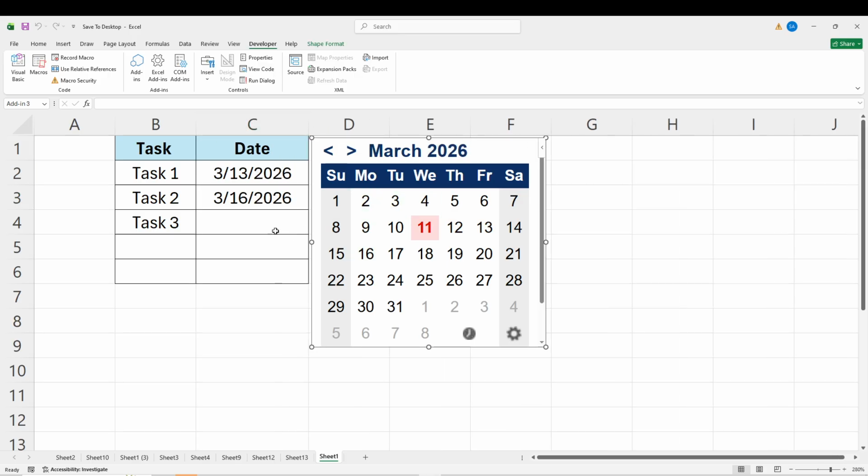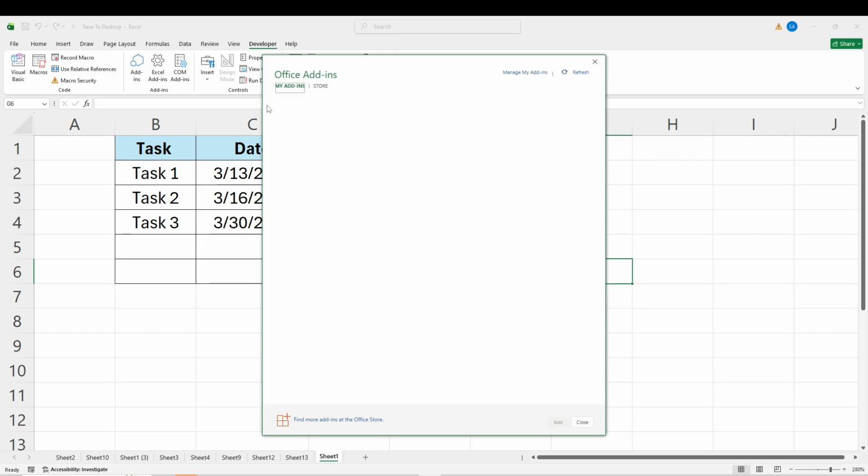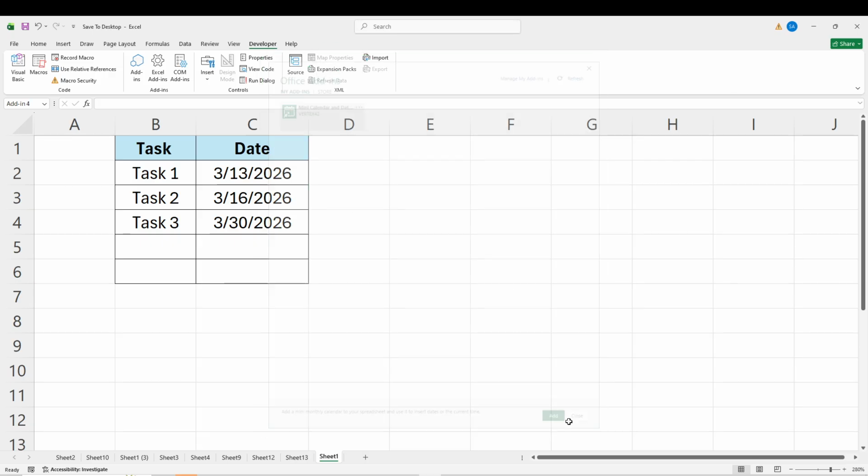Finally, if you no longer need the date picker on your sheet, click on any of its borders and press the Delete key to remove it instantly. If you need it back, just go to the Developer tab, click Add-ins, and select the calendar again from the list of previously added add-ins. It will appear right away and be ready to use.